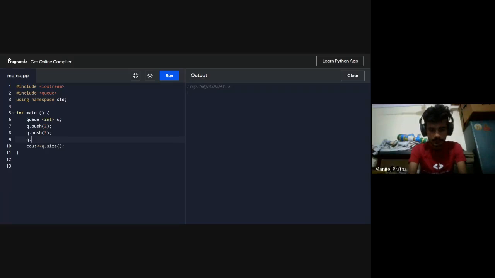Sorry, do not push 4. Okay. Now tell me what would be the output for q dot front, q dot back. I guess the function name would be back. Okay. Now tell me what would be the output of q dot front. Q dot front would be 2.